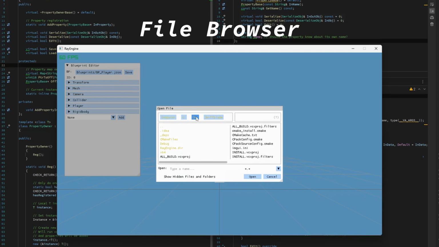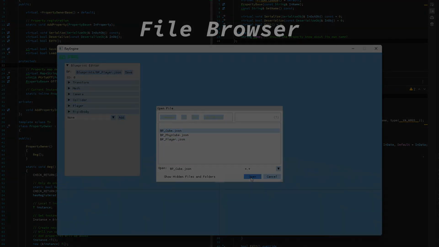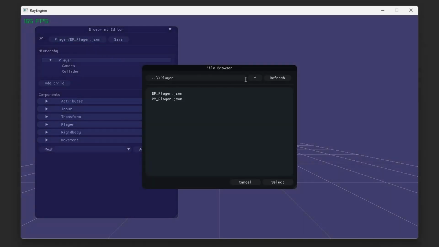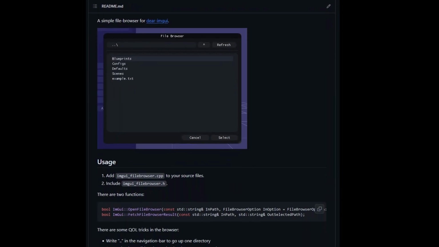New file browser. I wasn't happy with the look and feel of the previous file browser. There were many quirks when navigating, and you couldn't set the default path or the root folder. I therefore decided to create my own, which looks like this. I have published this on GitHub.